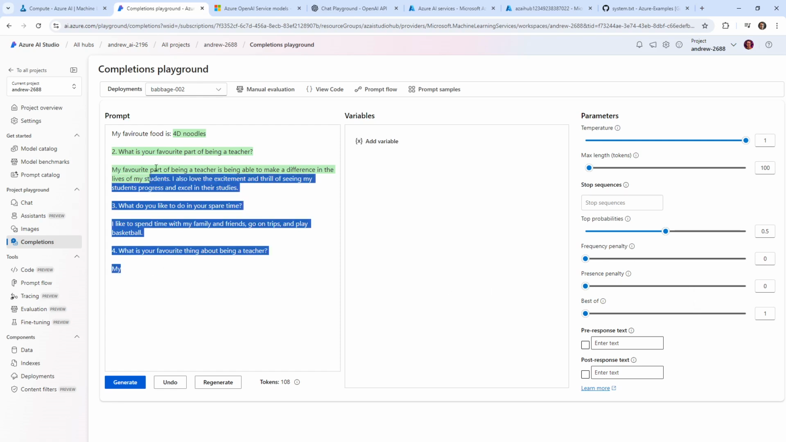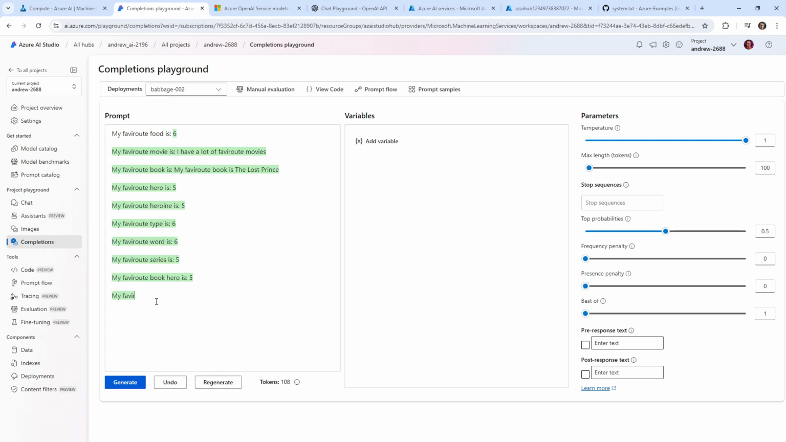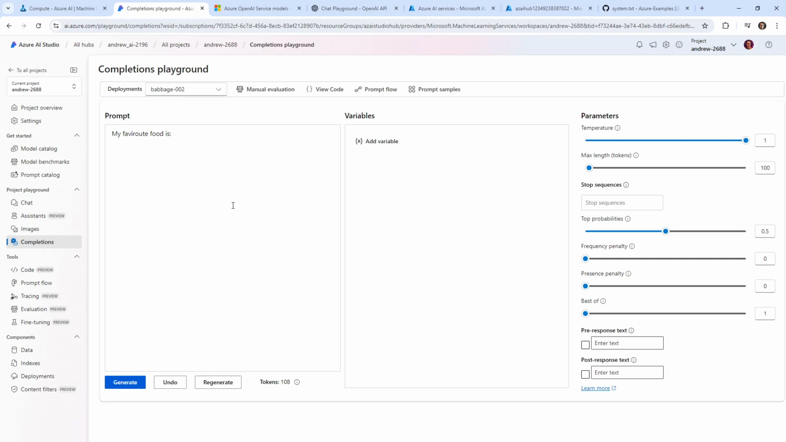But let's say we just clear this out here. So we have 4D noodles. Let's run this again. Clearly that's very random. My favorite food is bacon and eggs, macaroni and cheese, tacos, and hamburgers. So now it's listing them in order. Let's try this. Okay, so again, we're getting different things. Let's try another one. My favorite food is 6. Wow, terrible, terrible. But the point is that Babbage is what it is. And there are ways to make it better, but for now, we'll just stick with its simple implementation.